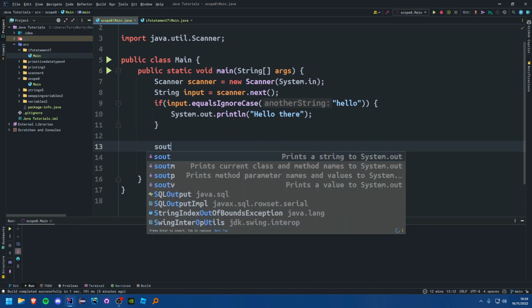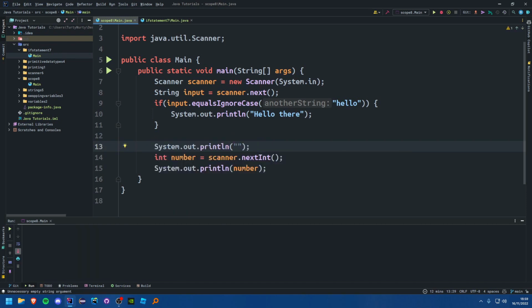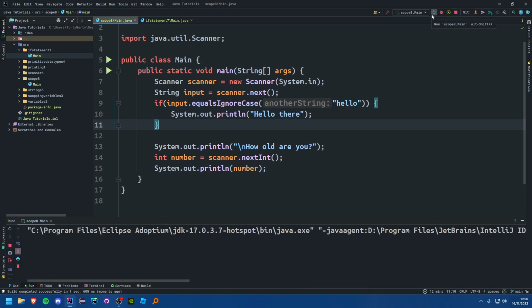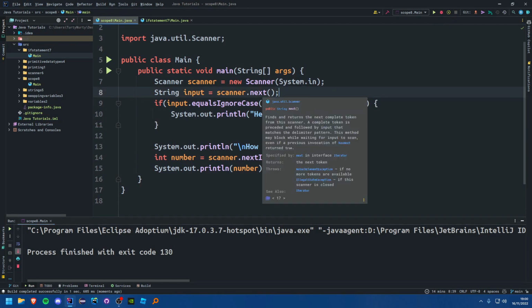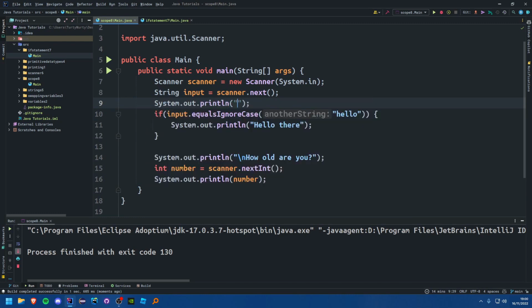Let's just sout something here. Let's say, how old are you? And I'll put this on a new line, which, if you remember, is \n. Don't worry about that too much, but that's just what you need to know. And if we run this, let's see what happens. In fact, let's make it say something immediately. So let's just sout, say hello to me, please. And let's give that a run.